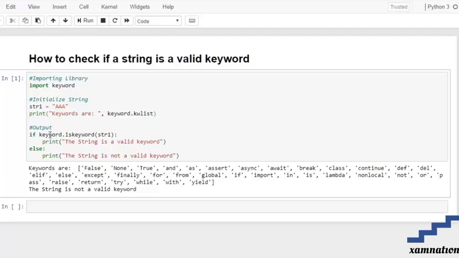and after that we have taken an output and the condition that if keyword.iskeyword, this is a method, and we are saying that the string one which we have passed, which we need to find out whether this is a keyword or not. So if this tends to be true, then we are going to print that the string is a valid keyword. If not, then the string is not a valid keyword.